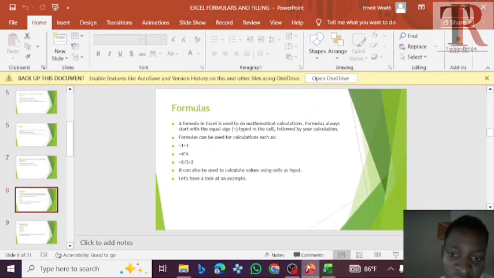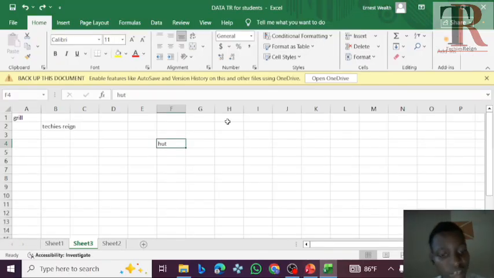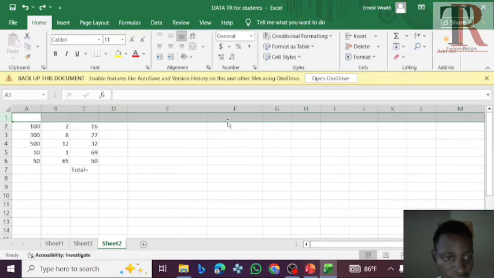A formula in Excel is used to do mathematical calculations. A formula always starts with the equals sign typed in the cell, followed by your calculation. Formulas can be used for calculations such as 1 plus 1, 4 times 4, 6 divided by 3. It can also be used to calculate with the values of cells as inputs. Let's try doing calculations with Excel.